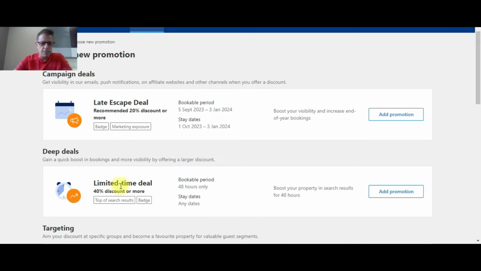This limited time deal is gonna be the same thing. You can see under here, even though it's 40% off, it's going to put you at the top of the search results, and it's going to get you that badge right there that I just showed you on that other page.